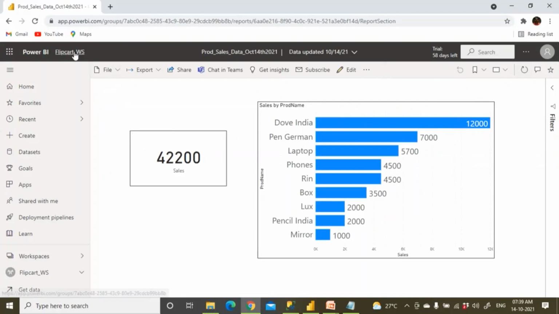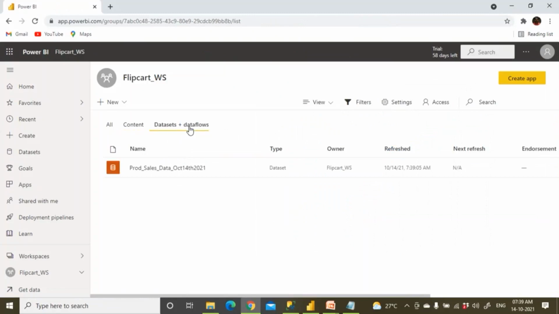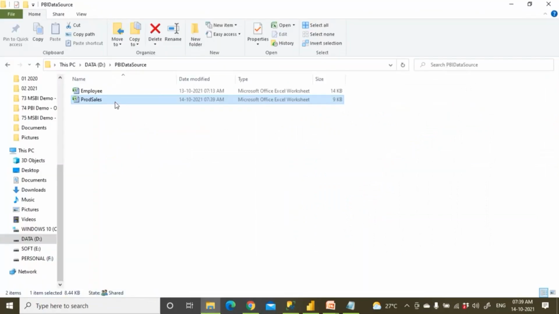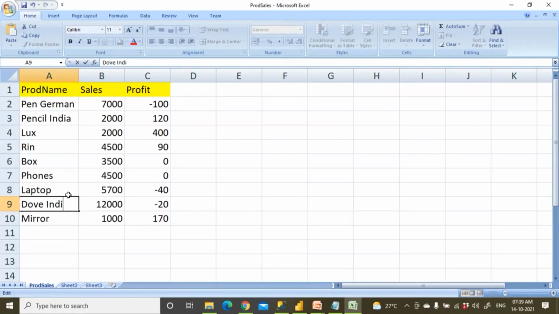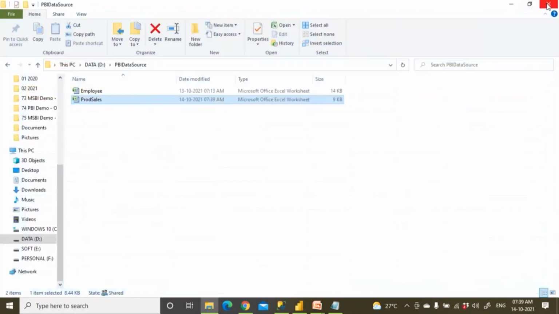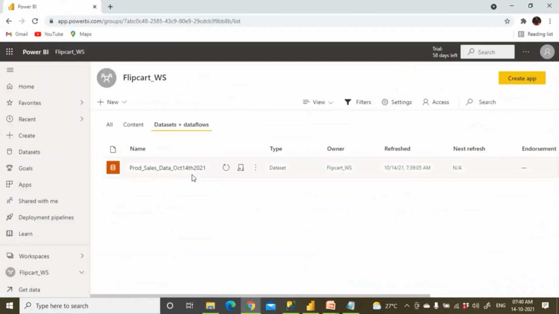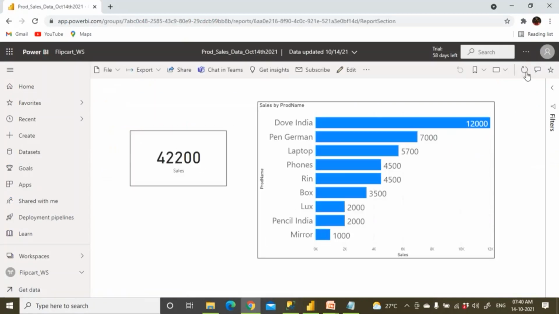So if you don't refresh the data set, for example, I go here, I simply change, instead of Dow India, I'll say Dow UK. I have saved this. Now close this. Without refreshing here, you simply go open this, and even though you refresh, will you get Dow UK here? You will not be able to get it. So who is supposed to get the data?